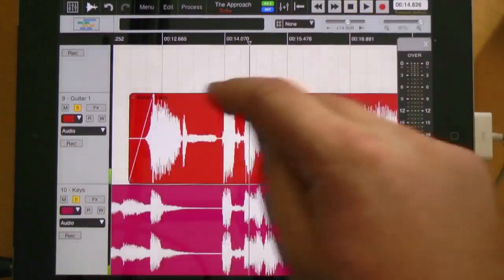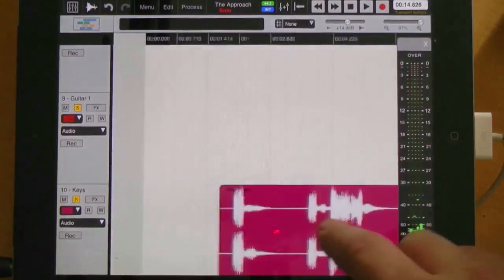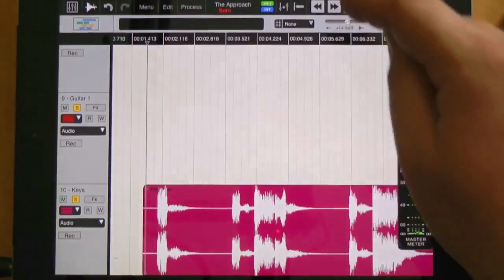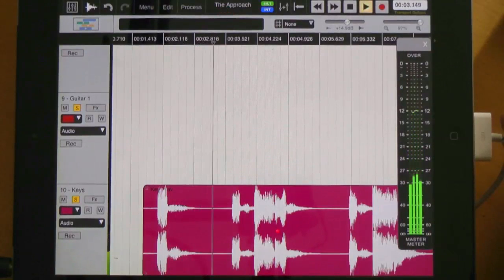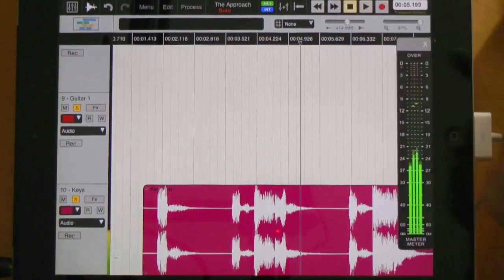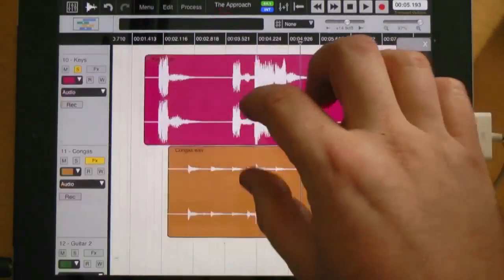That's on one channel. Let's try these keys instead. Beginning of the keys, there they are. So let's play them from there. Let's say we wanted to go in and do some editing on this keyboard part. We could do a number of things.